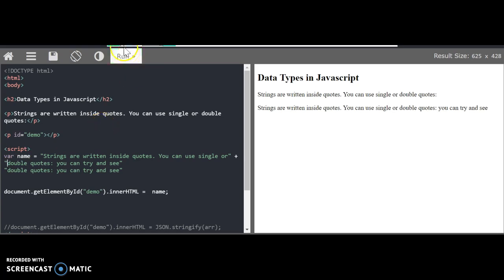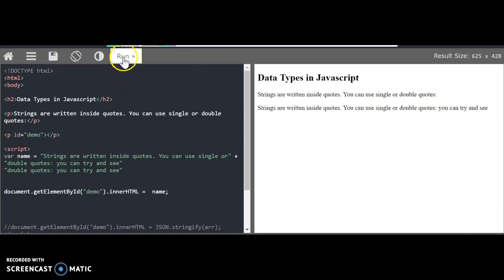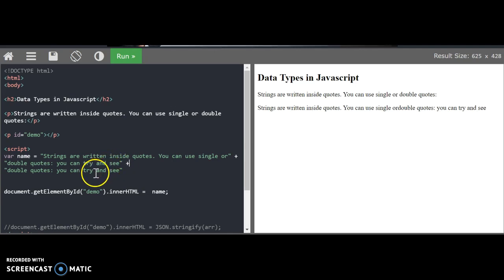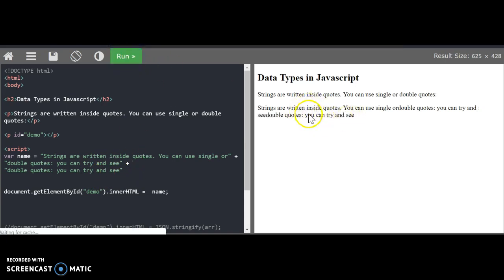Now you run this. Oh sorry, there's no plus. There should be another plus sign here to add the other one. So we can run this now. So you can see everything. The 3 lines of code is now one single string because we use a plus operator to put them together.